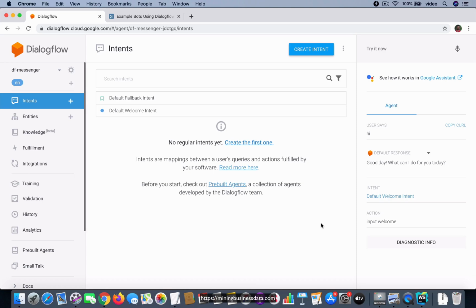All right, so as we start this course, the first thing that we're going to do is start with a fresh Dialogflow agent. So I just created a Dialogflow agent. It's called DF-Messenger. And as you know, it already has these two intents inside. They get created when you create the agent.